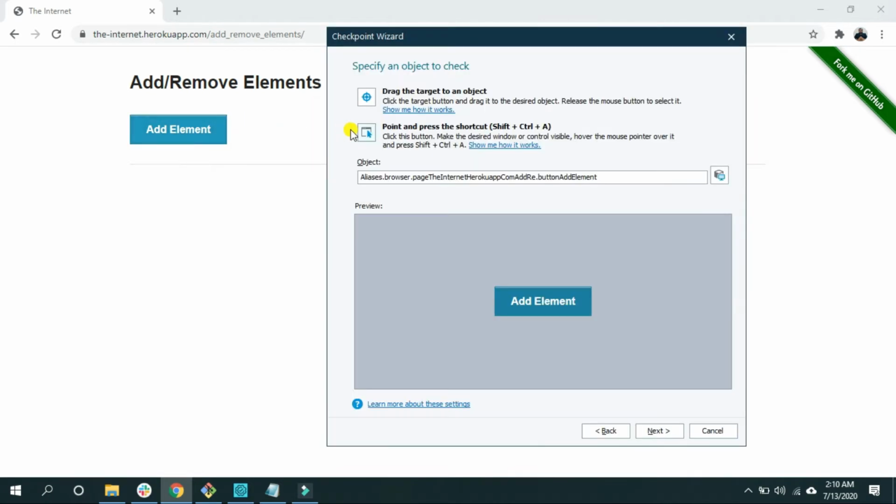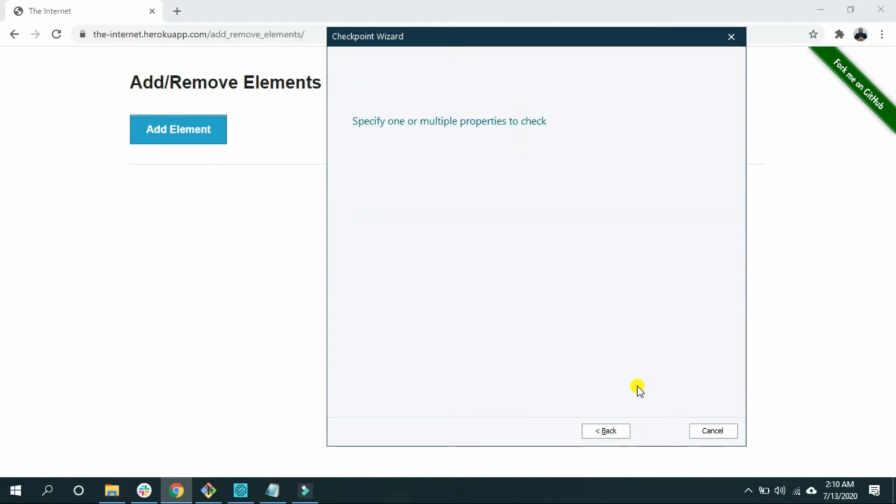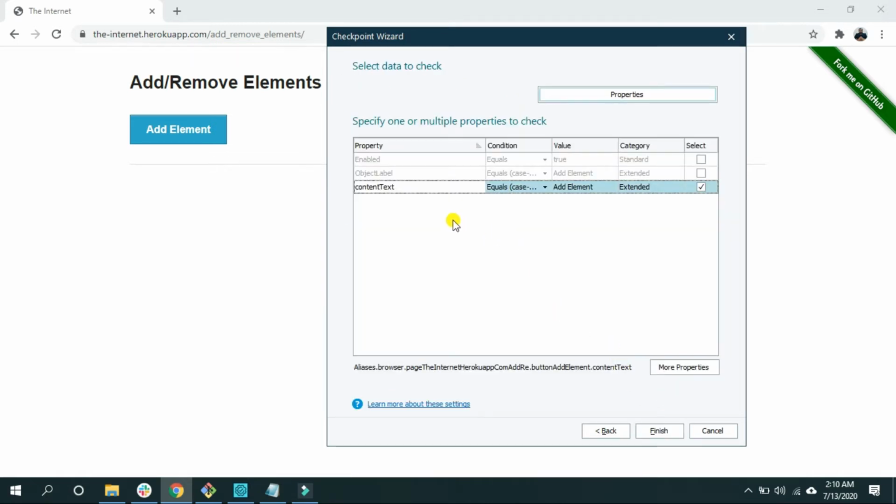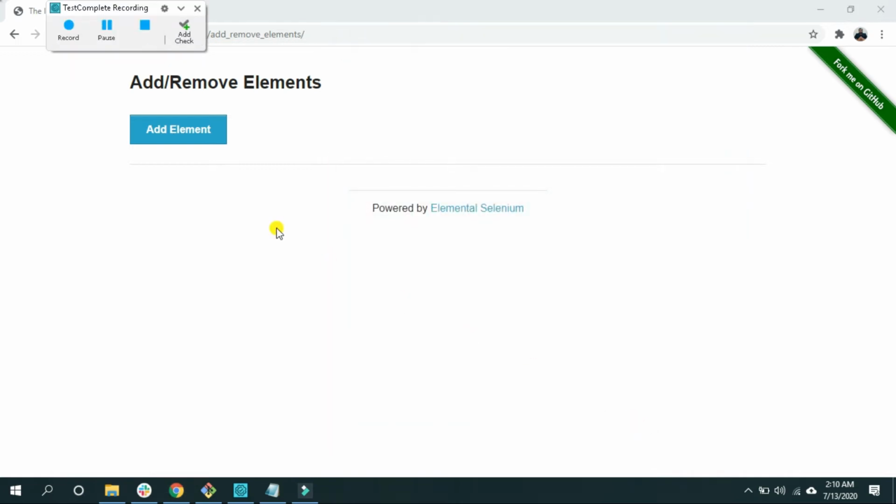Now it will open up this checkpoint wizard window again. Click on next, and here it is suggesting the property that I can use. Since I want to check the content text is equal to Add Element, I'm going to keep this as it is, and click on finish. Now when I click on this Add Element, this Delete button appears. Now I want to check that the Delete button is visible on screen.